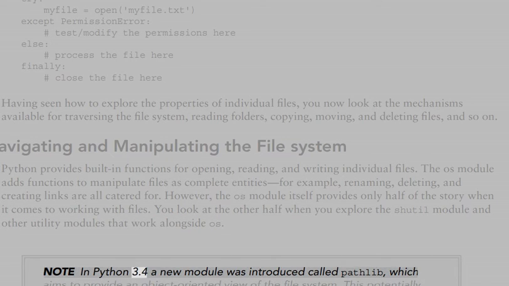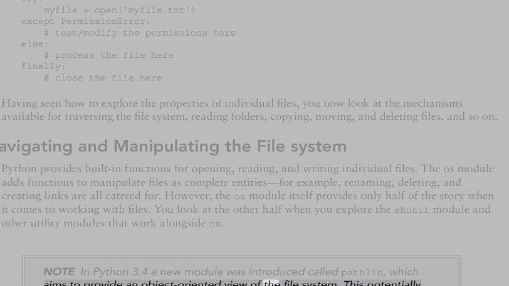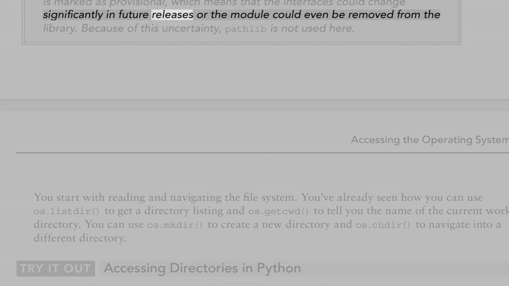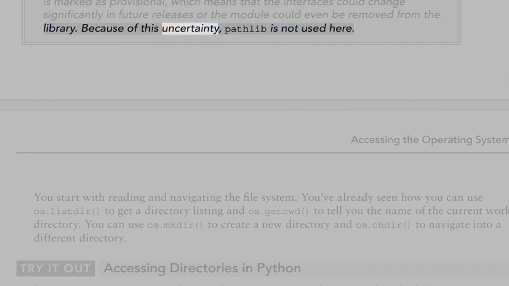Note in Python 3.4 a new module was introduced called pathlib, which aims to provide an object-oriented view of the file system. This potentially replaces much of that functionality discussed in this section. However, pathlib is marked as provisional, which means that the interfaces could change significantly in future releases, or the module could even be removed from the library. Because of this uncertainty, pathlib is not used here.